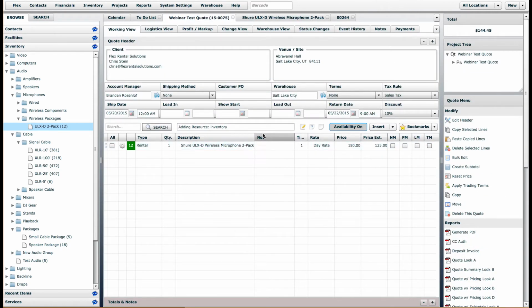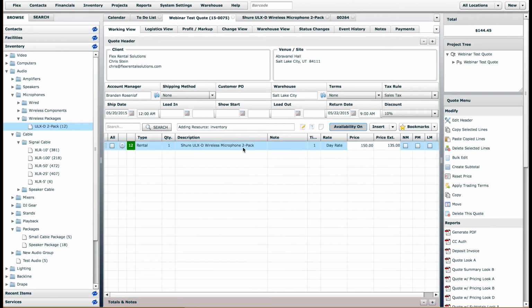I don't want mine set up like that. I just want my customer to see they're just getting a microphone 2-pack. They don't necessarily need to see that they're getting a transmitter, body pack, handhelds, etc. All they want to see is they're just getting a microphone 2-pack.